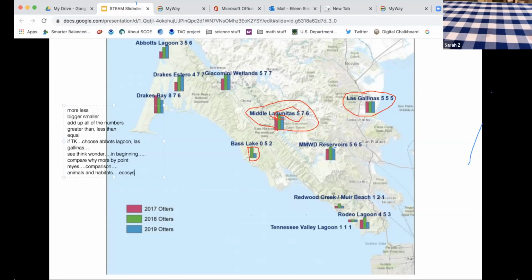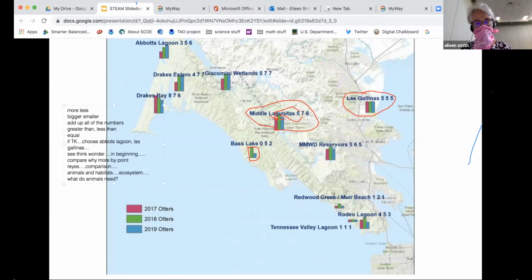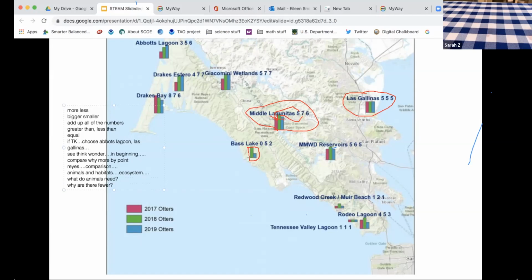In TK even, we use what do animals need? An animal in Tennessee Valley Lagoon may not have as much food as one up in Drake's Bay. So we could talk about what animals need. Why are there fewer? I love that word because that's so hard. We give kids things out of that textbook with the word fewer and they don't know what it means, but this is visual and something they're interested in.